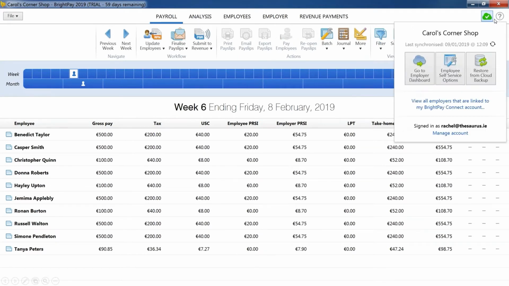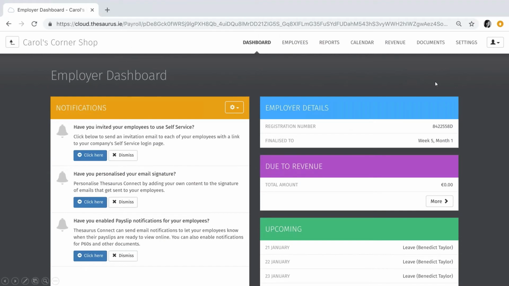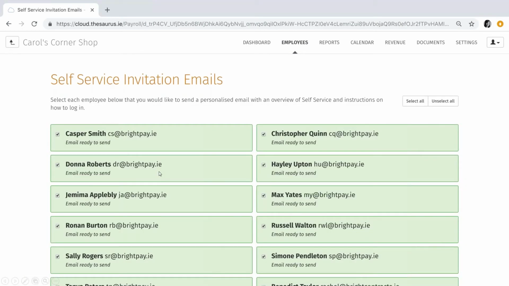Okay, on to the next one then. So here we're going to the employer dashboard now. After linking the employer data to Connect, a number of useful tips will appear here, and we came across these earlier in the notifications tabs. So if we look here, we're going to invite the employees to self-service. And as I said, hopefully they would all avail of self-service. If not, you will email those employees who wish to avail of it.